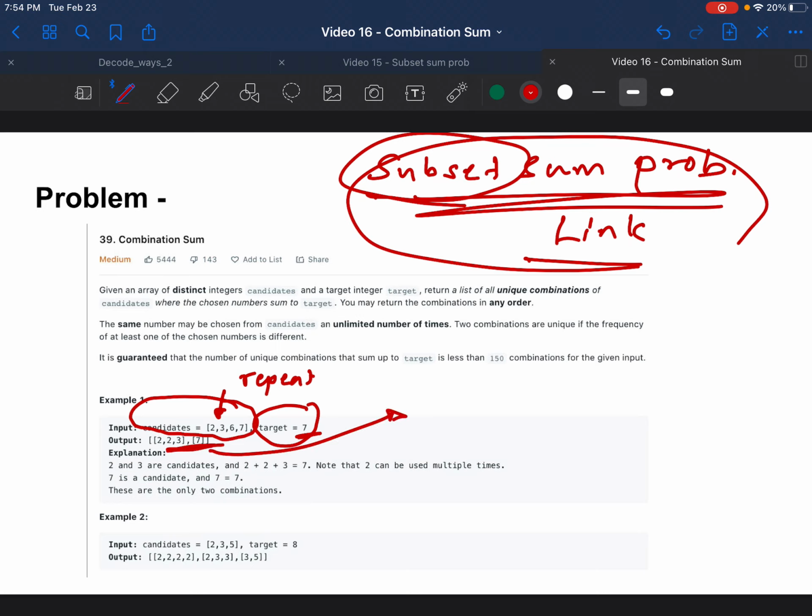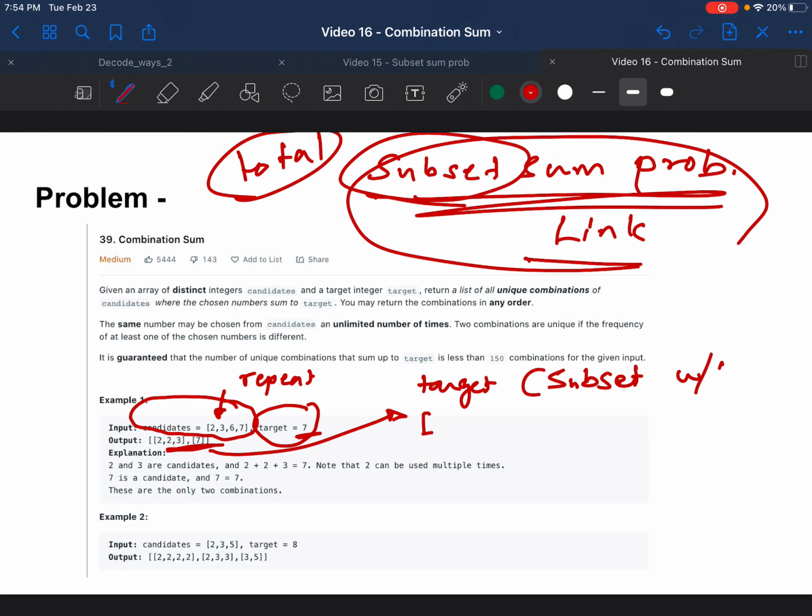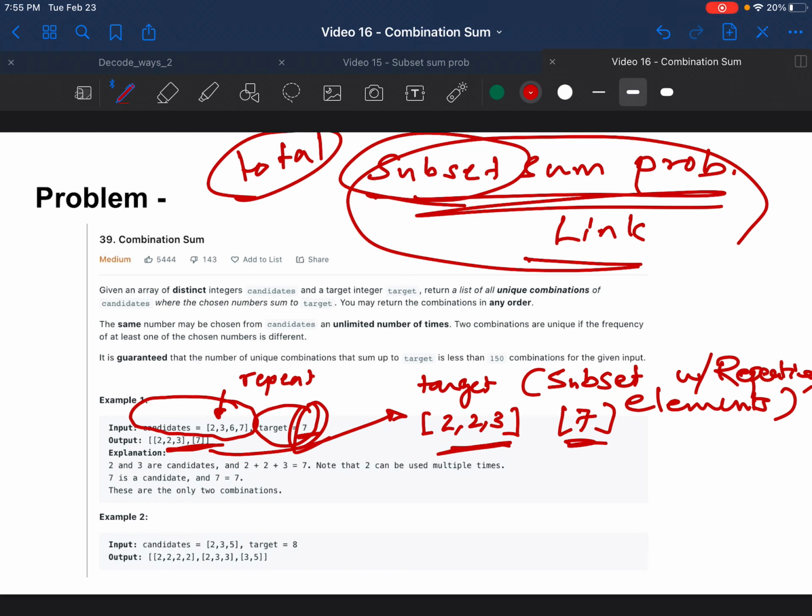So if I were to break down what they're asking you to do, you're given a target, which is also the total we saw in the subset sum problem we solved earlier. And they're asking you to use these elements and create a subset with repeating elements that sums to the given target. So in this example, it could be 2, 2 and 3, or it could be 7. Both of these sum to 7.